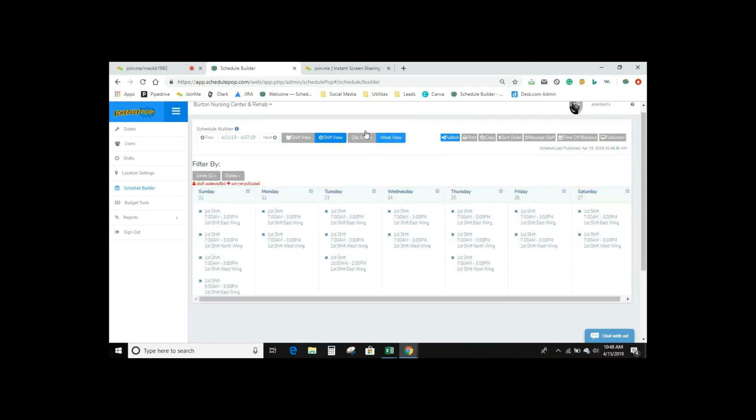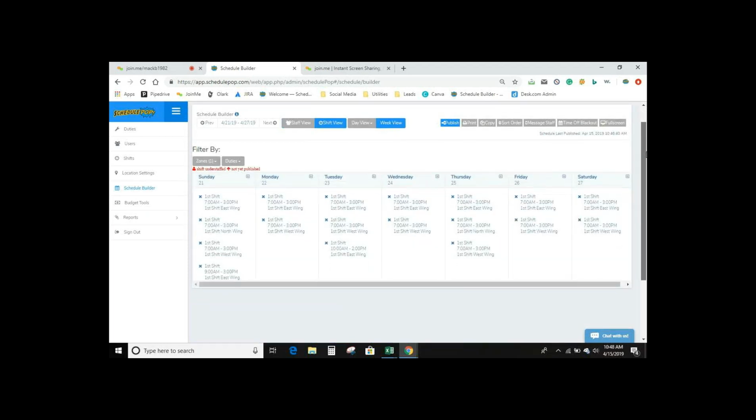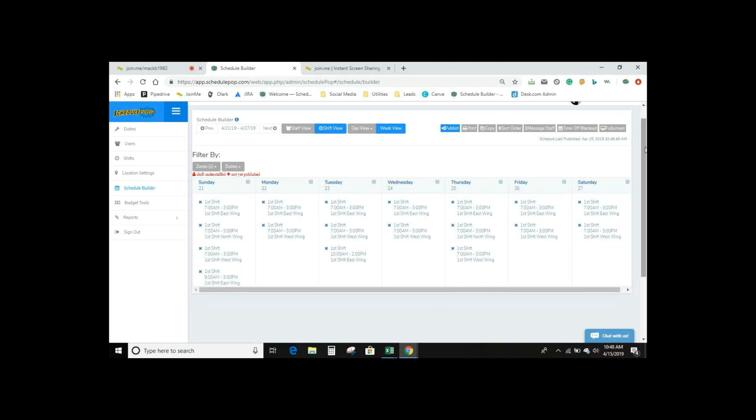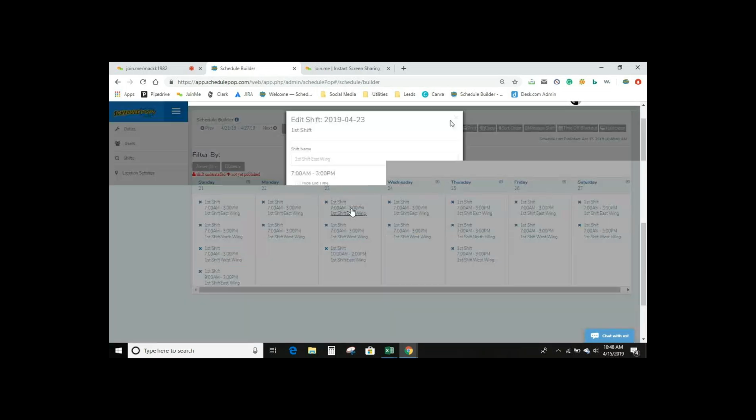Then quickly we'll show you shift view. So some facilities like to schedule by the shift and organize it like that so there's no overlap. So this is basically what I just showed you in staff view, but now just in shift view. And there's two ways that you can utilize the shift view. So one is to just make your schedule by shift.